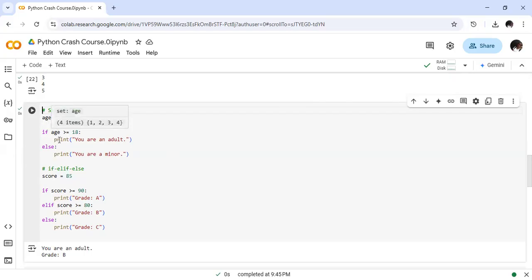So we now say if age is greater than or equal to, this is the greater than or equal to sign, we use the greater than sign, followed by the equal to. That means if age is 18 and above, greater than or equal to means it is 18 and above, Python is going to print you are an adult. But else, print you are a minor. That means whatever it is outside 18, if the number is less than 18, just print you are a minor.